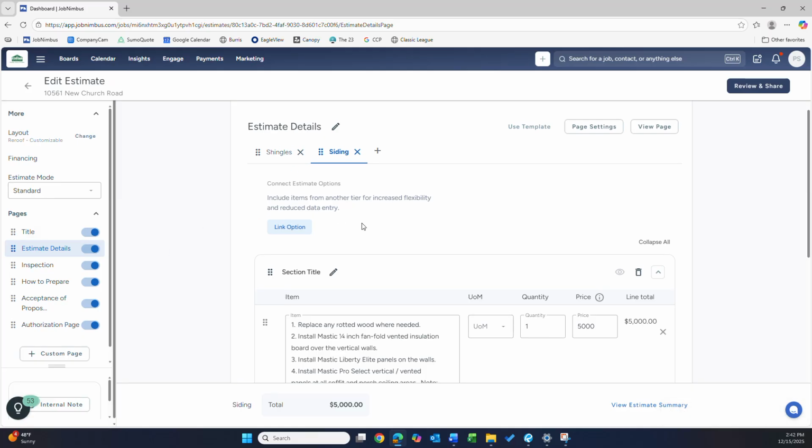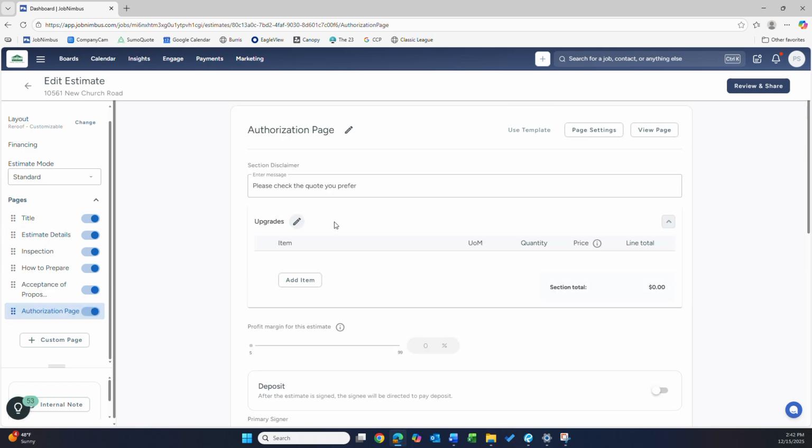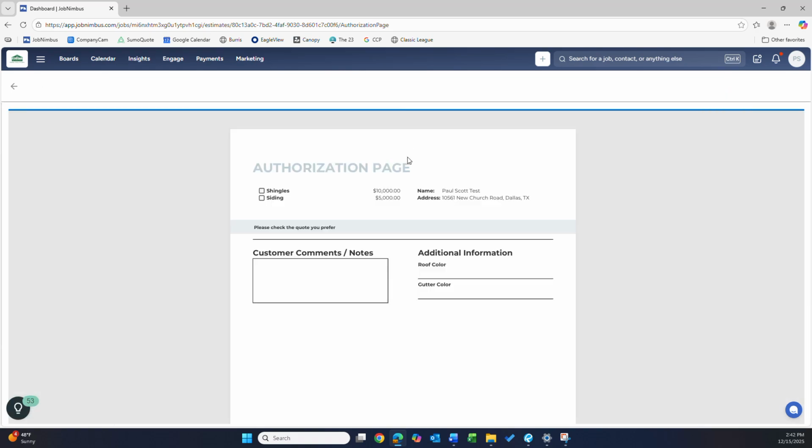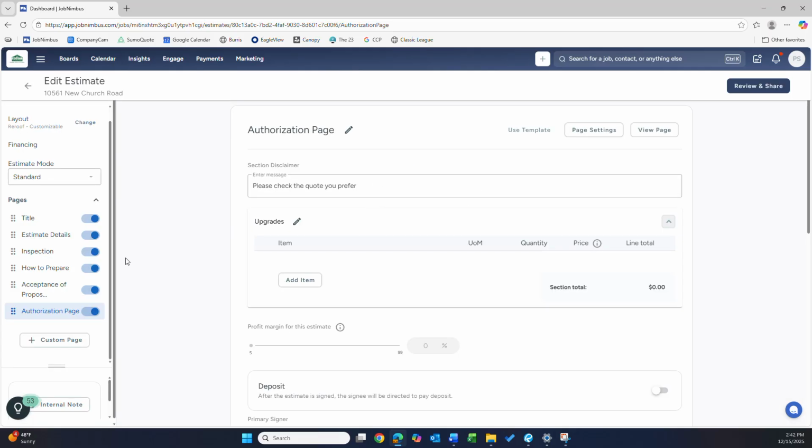So now that I've done just that, if you notice, you go down to the authorization page, and let's view the page. The customer now has the ability to pick one or both of these options. So that's a way of doing two different quotes.